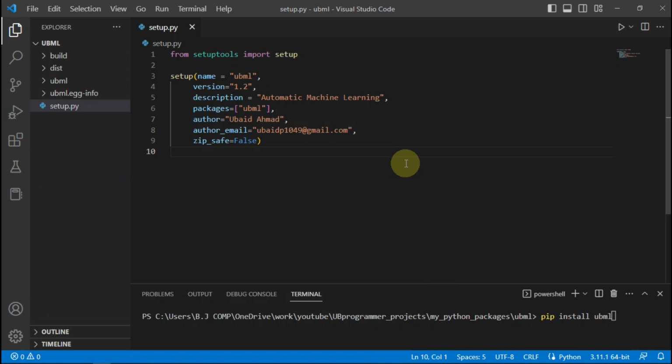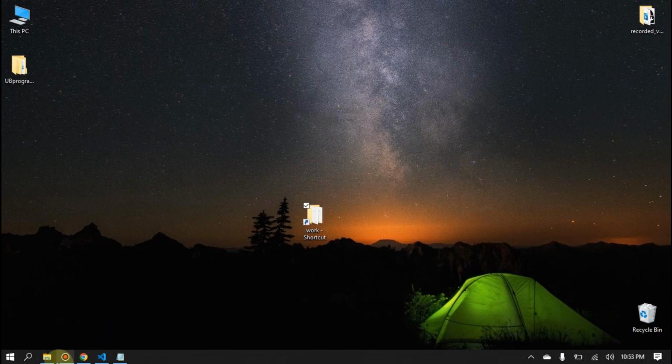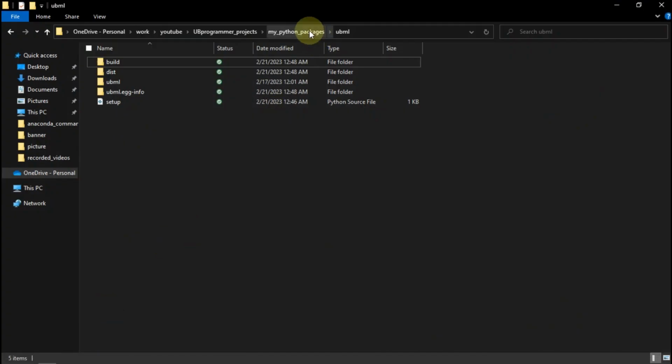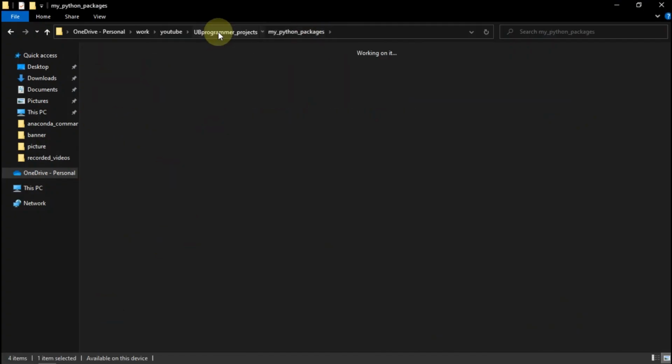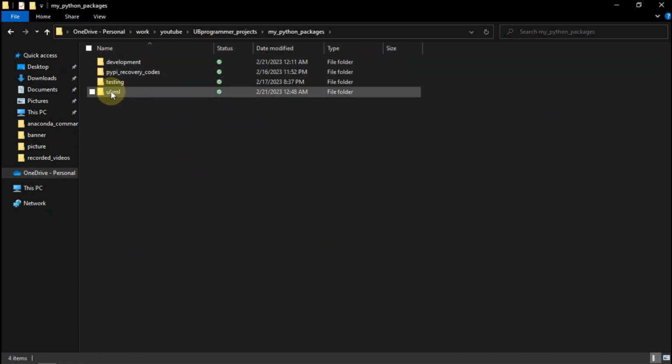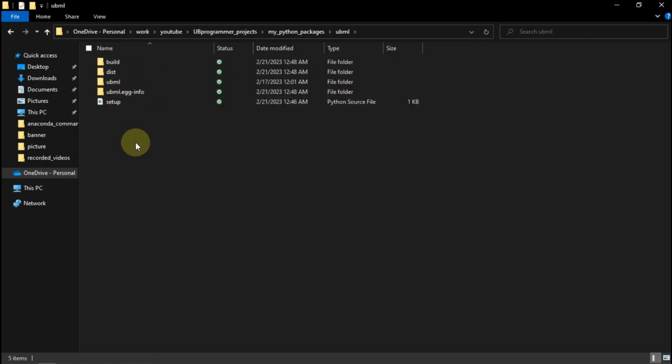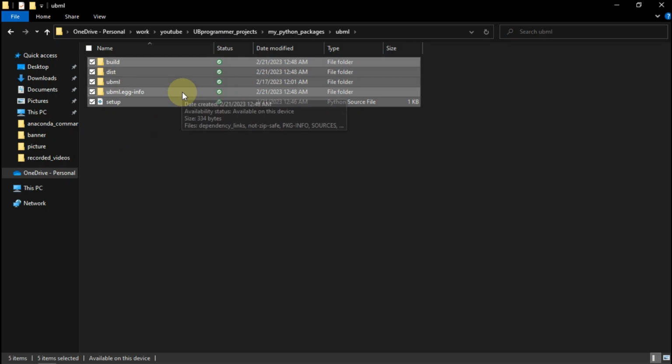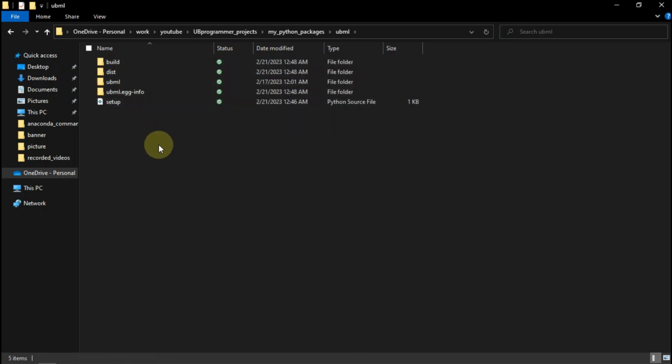Okay, so now our goal is to understand how we can build a custom Python package from scratch, right? So you should have a setup.py file in your folder. Let me just show how I am organizing this folder. Let's see it from the beginning. So my Python packages, and in this I have this Python package ubml. So this is basically the full folder structure of my Python package.